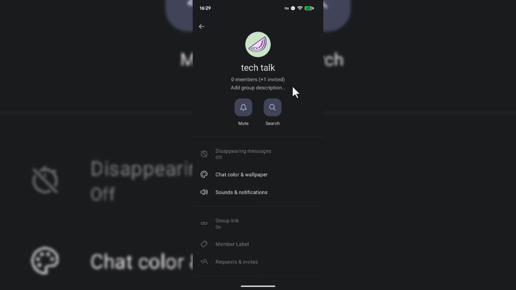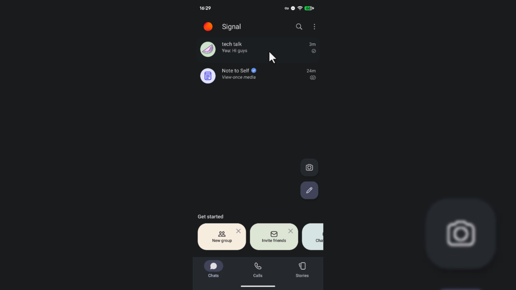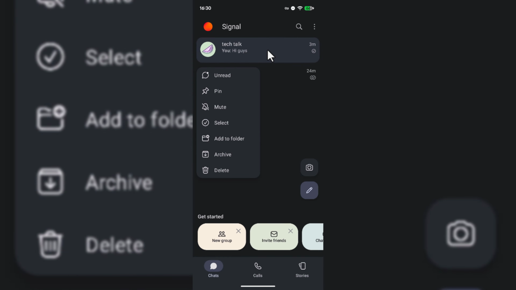And now all that's really left to do is to go back and go back again and delete this conversation so we no longer see the group chat anymore. To do that, simply tap and hold on the group chat conversation to delete, and then tap on delete.